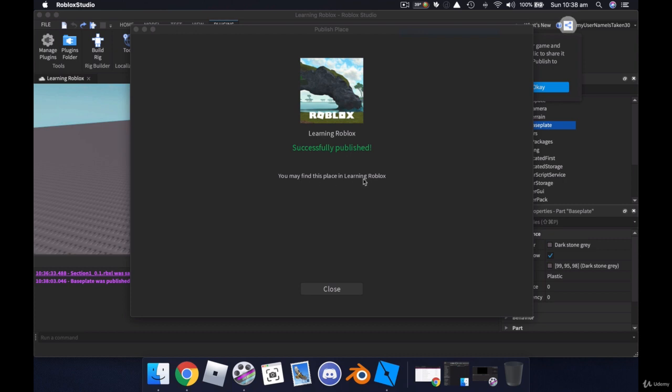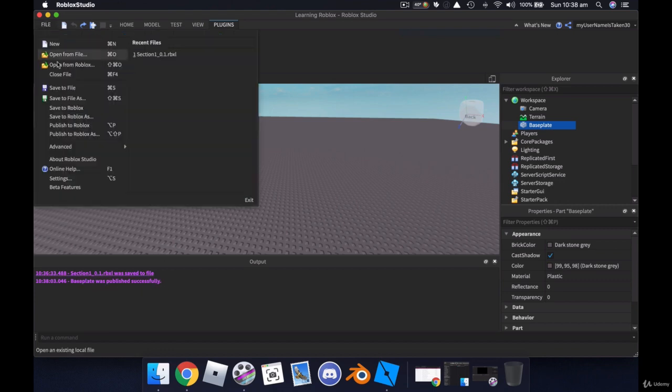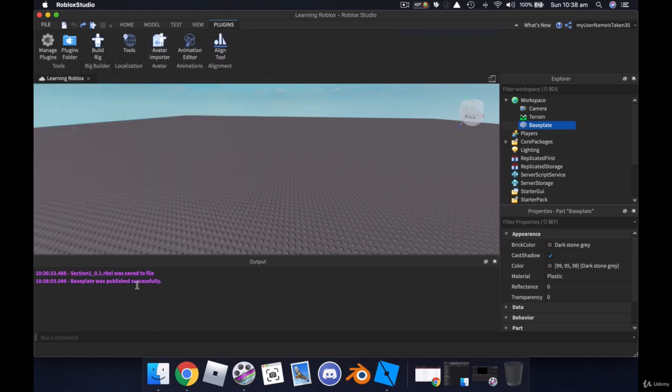You may find this place in Learning Roblox. Click on Close and you'll see it was published. So you'll notice it says baseplate published. If we were to publish it again, you'll see the name should now change to whatever we named it. So Learning Roblox was published successfully.